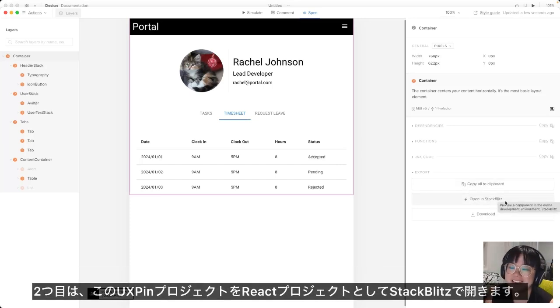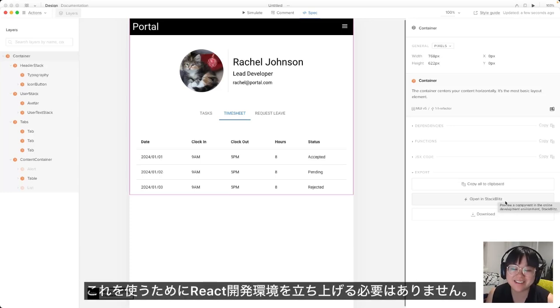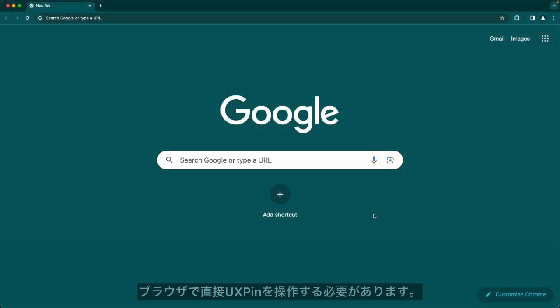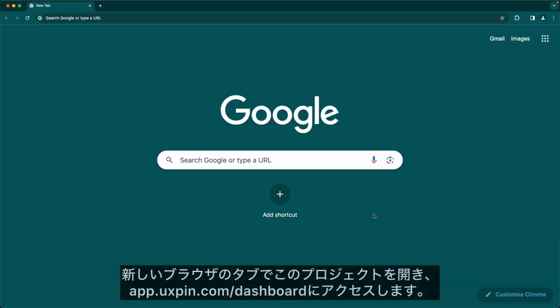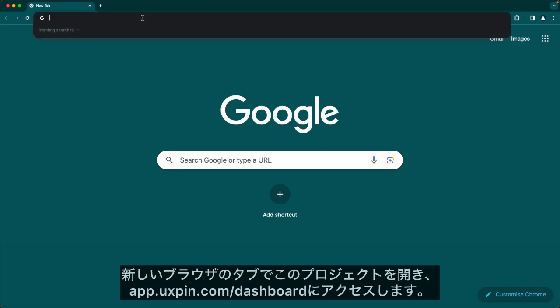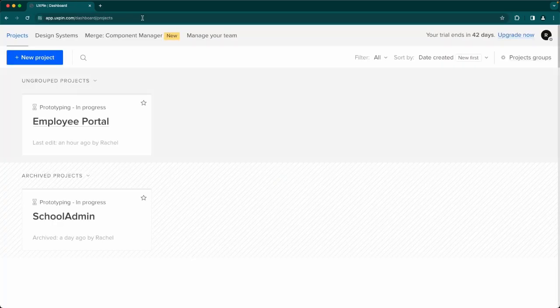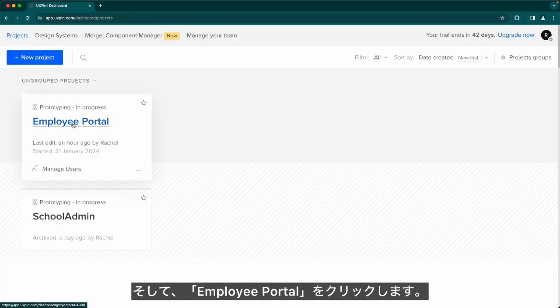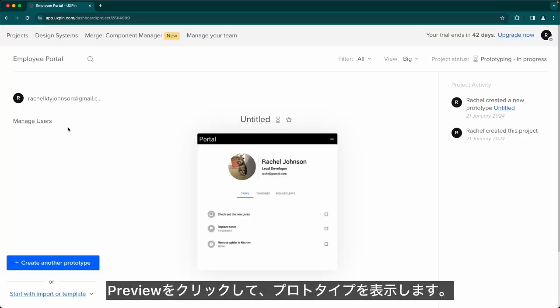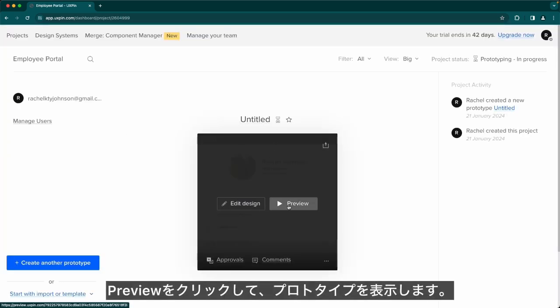Now, this second one here will actually open this UXPin project as a React project in StackBlitz. So we don't even need to spin up our own React development environment. To use this, you'll need to be working in UXPin directly in your browser. So to showcase this awesome feature, I'll open up this project in a new browser tab. I'll head to app.uxpin.com/dashboard and click into my employee portal project. And then I'll go straight to the prototype view by clicking preview.